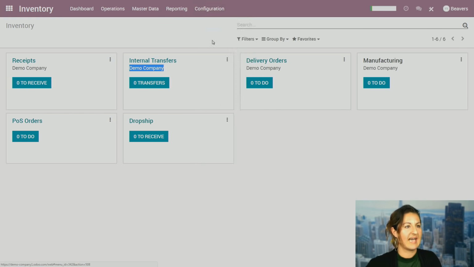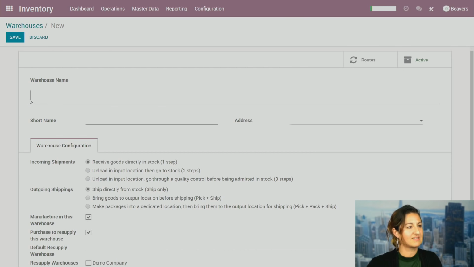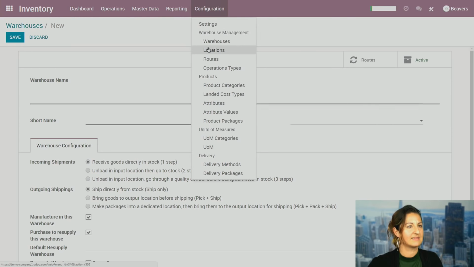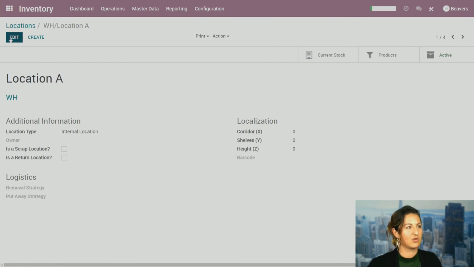But if you wanted to add another warehouse, you would come in here and just select the warehouse name, and then a short name, and then of course the address. That's pretty important. We'll get down into detail here a little later in the demo. Another thing I wanted to point out is the locations. So you can have multiple locations within your one warehouse. Let's go ahead and look at location A.